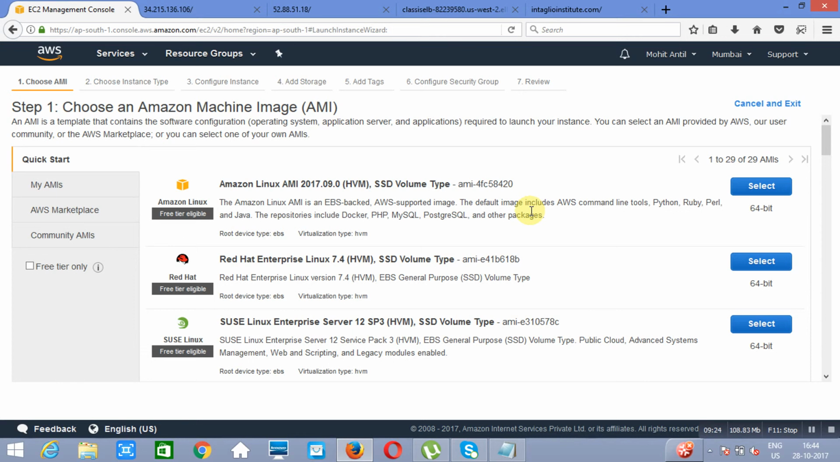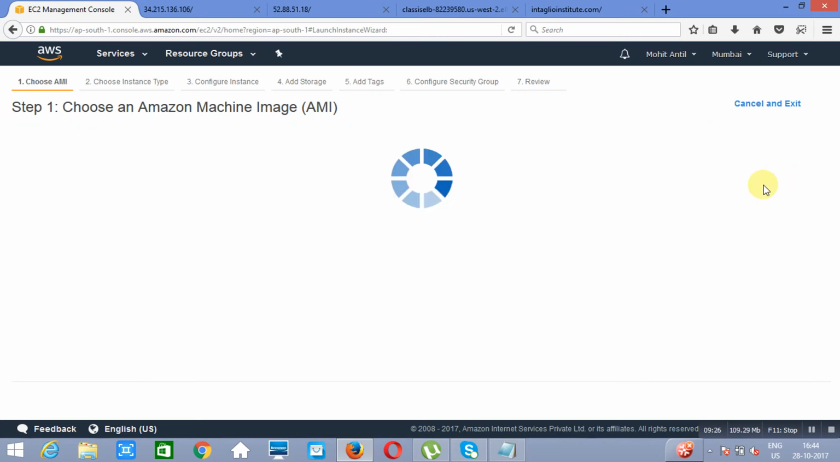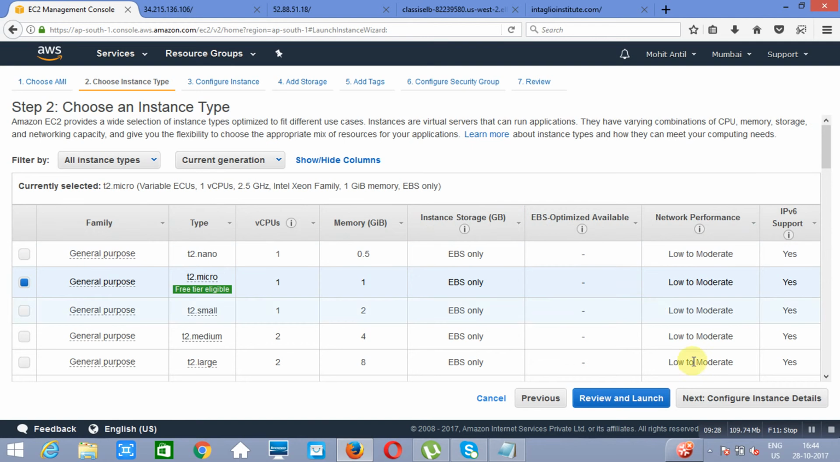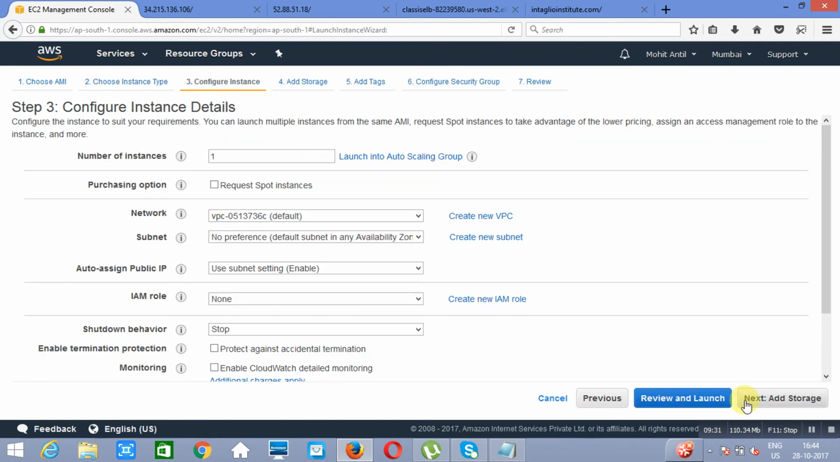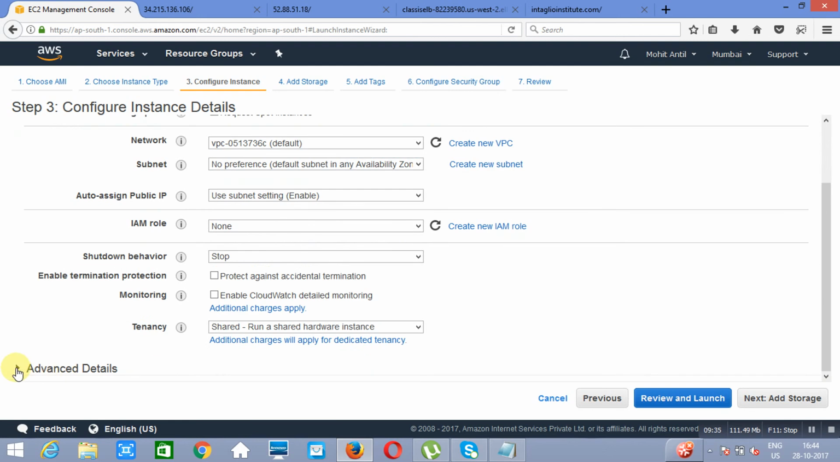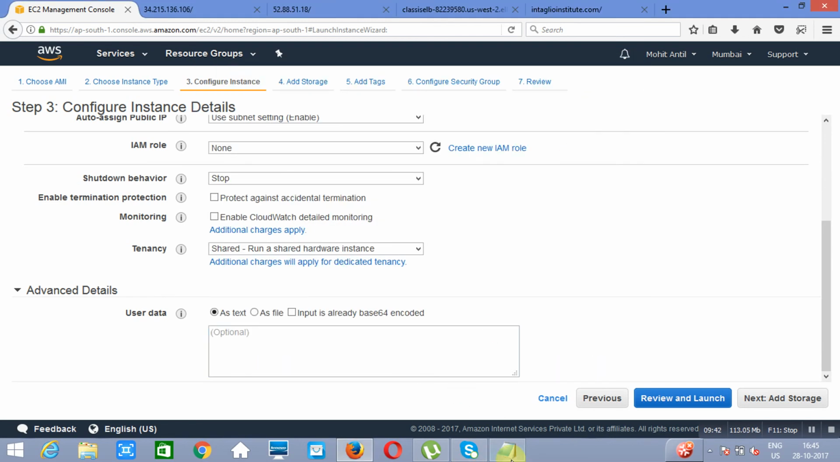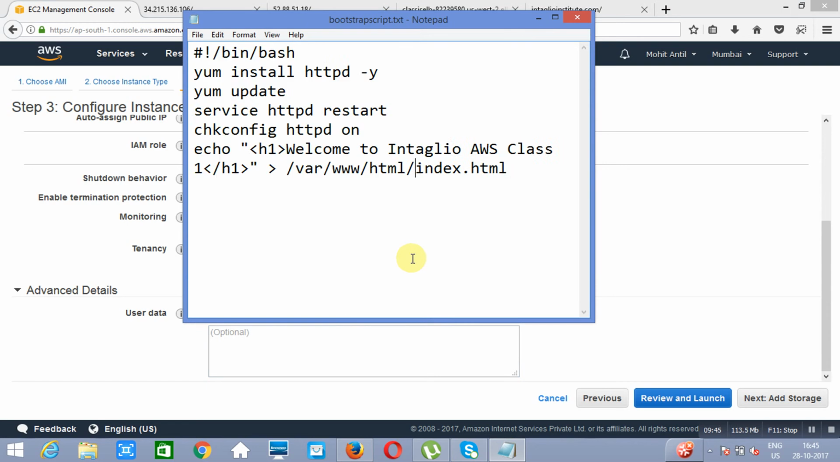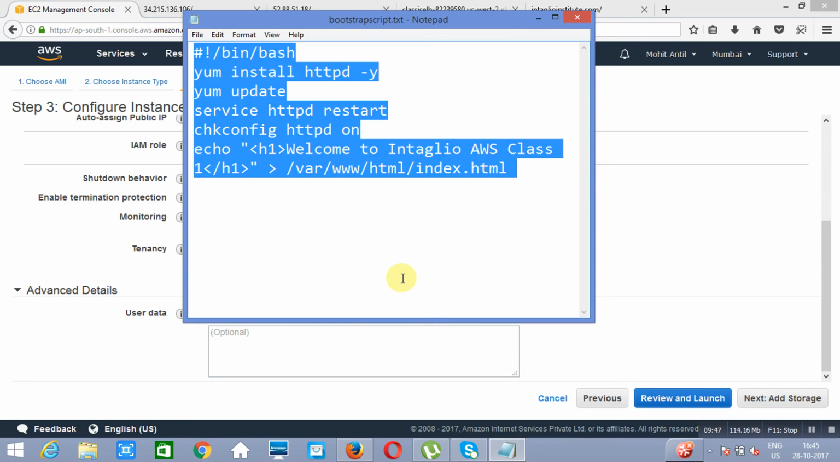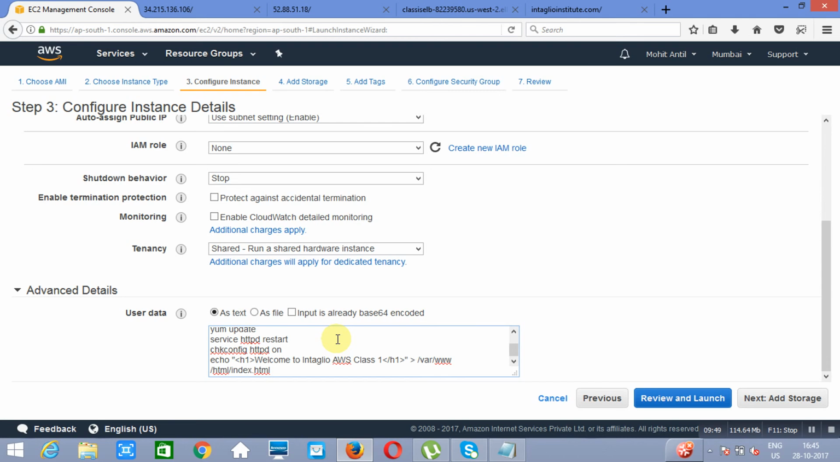We'll go to Amazon Linux. We'll click on this, configure instance details. Now we need to specify the bootstrap script. We already have this script. Take it, we'll paste it here, and here we will specify AWS Mumbai, so that we will see clearly that we are going to the Mumbai data center.